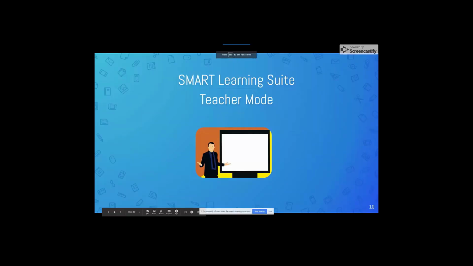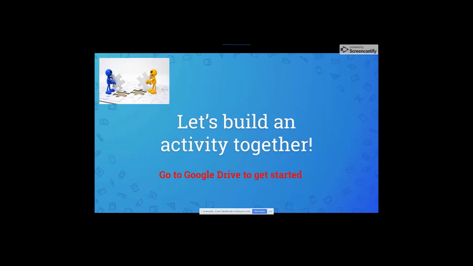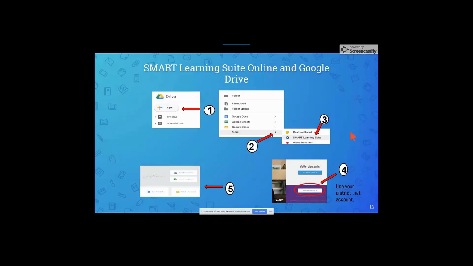So we have shown you how to do the Smart Learning Suite through the student side, but now we're going to walk through what Smart Learning Suite looks like on the teacher side. So we're going to build an activity together. Let's go to Google Drive to get started.